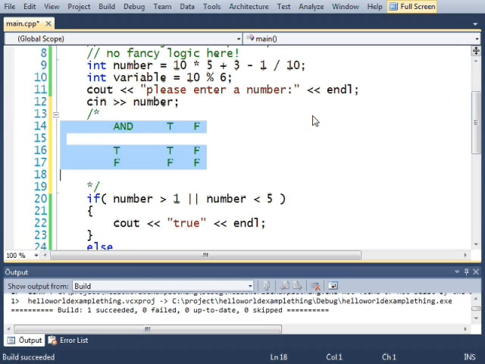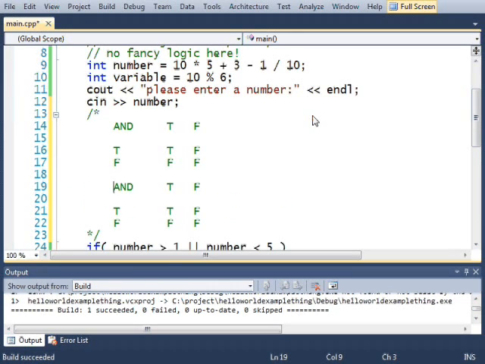If I were to make this same table with the OR, AND looks like this, and OR looks like this. True or true is true. True or false is true. False or true is true, but false or false is false.